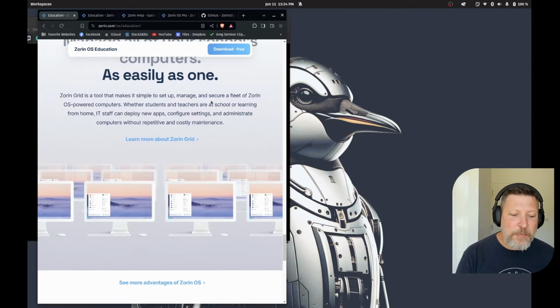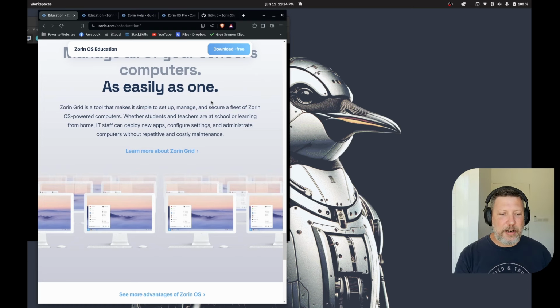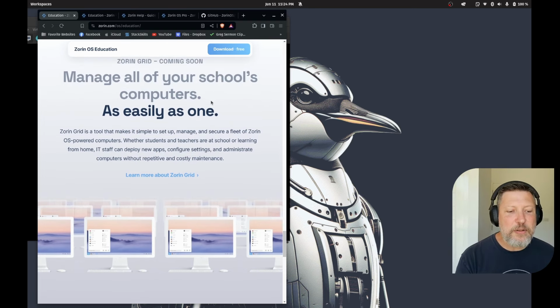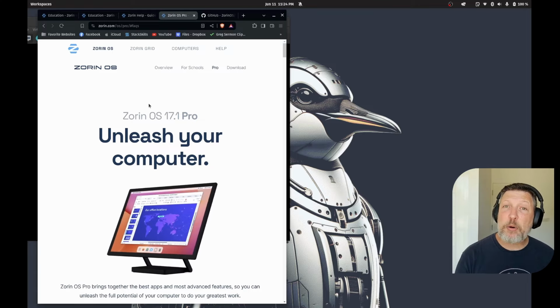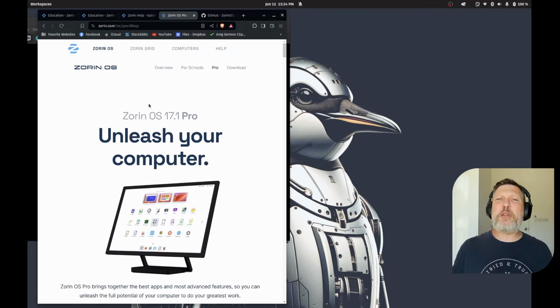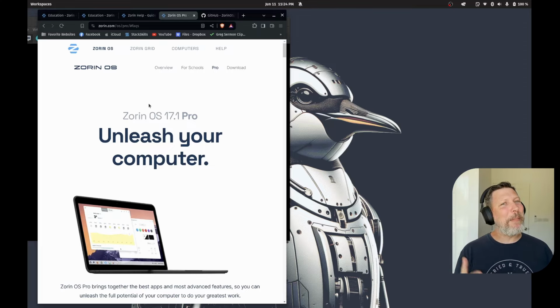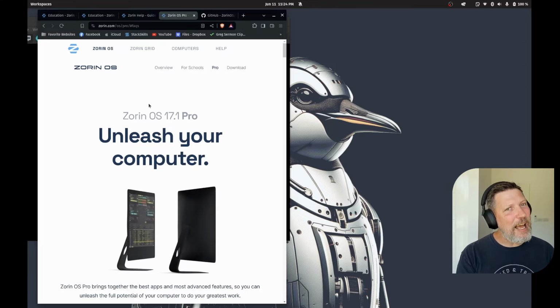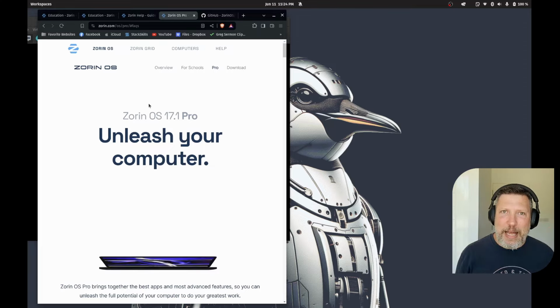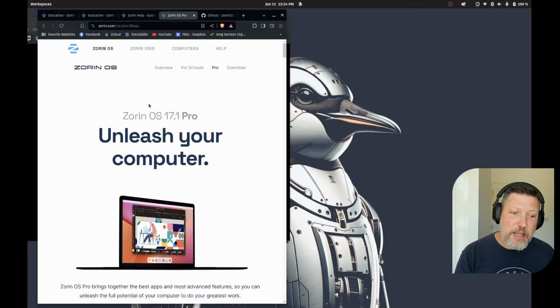And then two, this goes across their whole layer, they have essentially a way for IT staff to manage and deploy machines with an app called Zorin Grid, which is coming soon, which I think is interesting. They also have a Pro Edition. And I was like, what do I get with the Pro Edition versus the Core Edition? And really, you don't get that much in and of itself, but the combined things might be interesting to you.